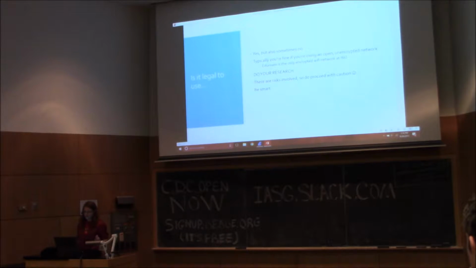Is it legal to use? The few people that I've mentioned it to, because Wireshark was my first real hacking tool that I started practicing with, felt that it was a little bit sketchy. You know, are you really supposed to use it? You're intercepting other people's information. It really depends. So yes, but also sometimes no.